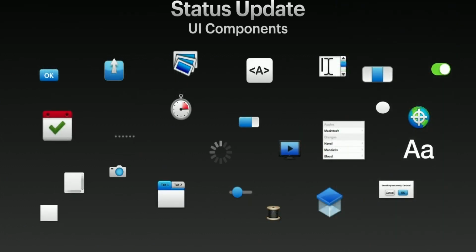And UI components. We have more than 30 UI-related controls that are supported now. As you can see from up here, this includes buttons, canvases, HTML viewer, labels, and more. All of the most common ones are available and working.